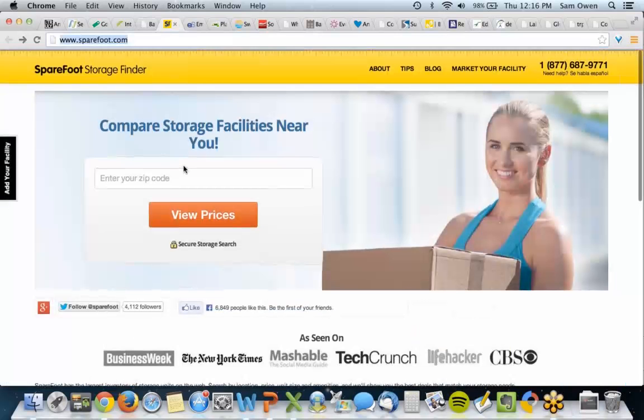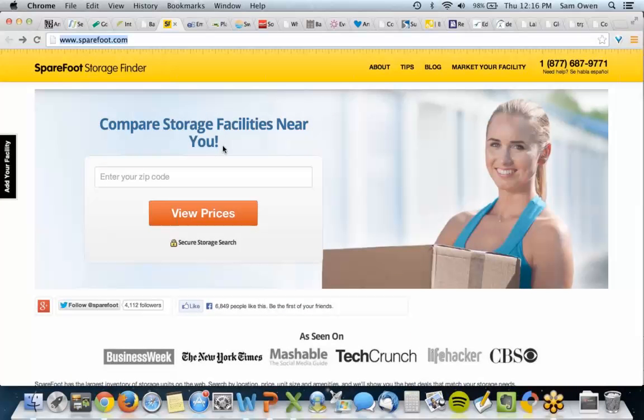The next site is SpareFoot Storage Finder. This is a company that will find you storage locations close to where you are and compare prices for you. So Rupa, just looking at this landing page, is there anything you think can be improved on it? What do you think of it?